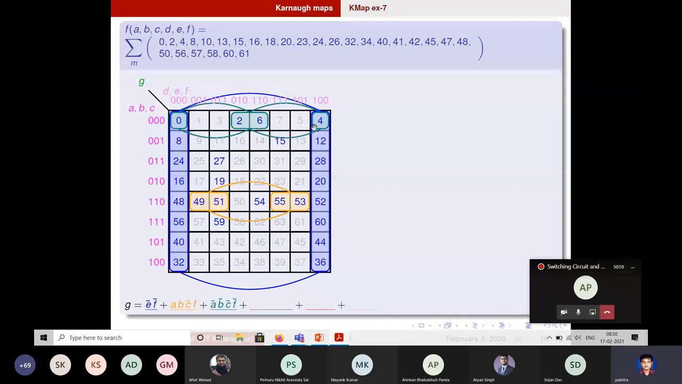Now 27, 20, 19 you can combine. This 15 is a single uncovered minterm, so that cannot be reduced. So you have all the 6 variables here: A bar, B bar, C, D, E, F. Next, this is a 4 variable term: 54, 55, 53, 52, so A, B, C bar, D.